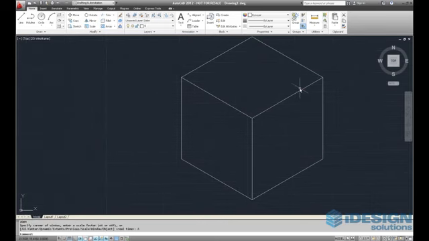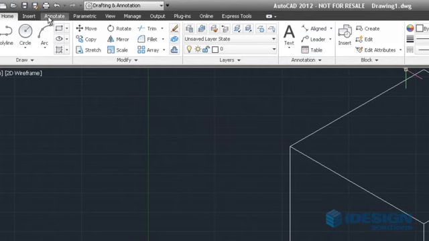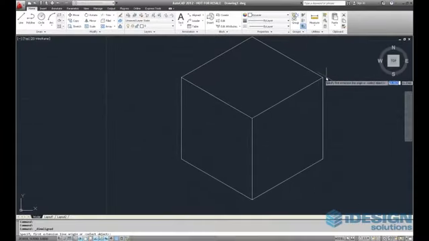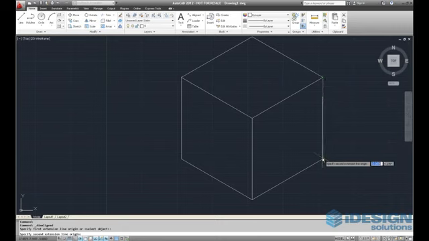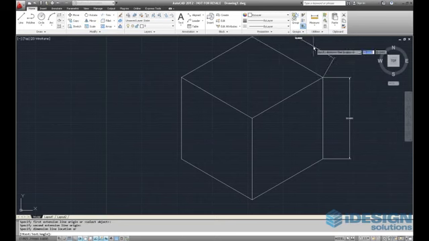Now next we're going to put on dimensions. We can access dimensions from either the annotation panel over here or the annotate tab over here. So we're going to dimension using the aligned dimension, not linear, aligned. And I'm just going to select 2 points, and we're going to dimension it. Now we have our height. Now we're going to get our width, and then our length.